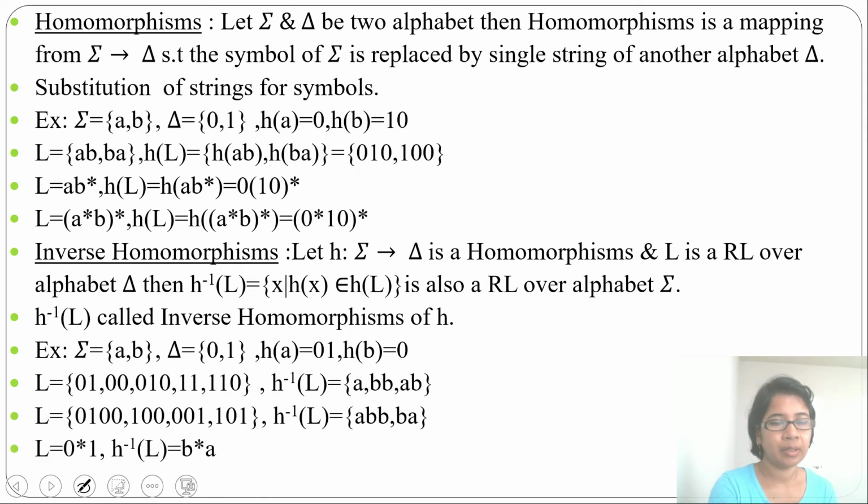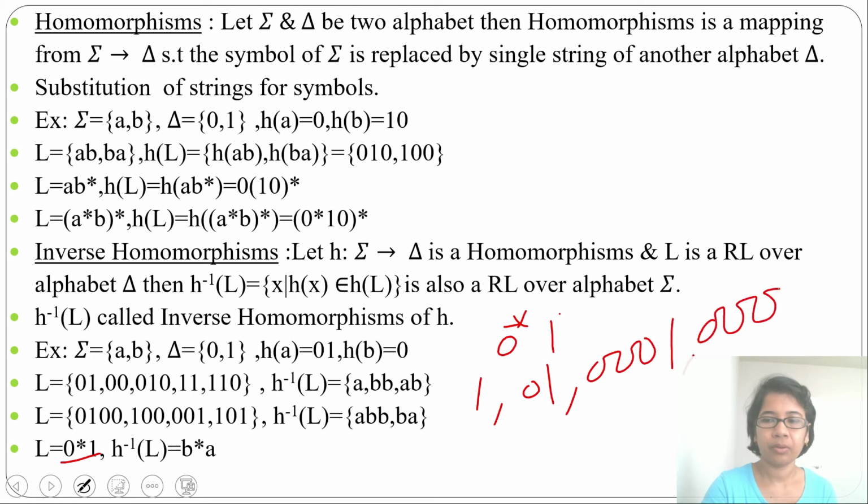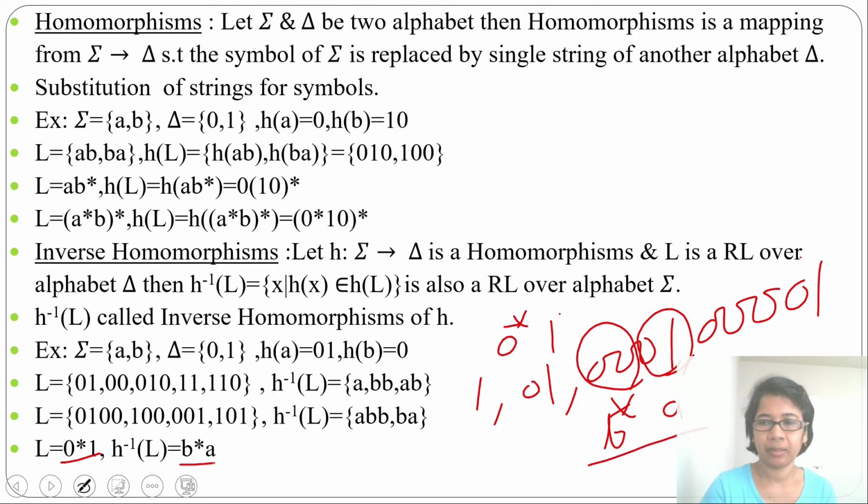Next example, 0 Kleene closure 1. So how can you write it? It can be 0 Kleene closure 1. Which strings will it generate? It will generate a single 1. Then it will generate 0 1. Then it will generate 0 0 0 1. Then any number of 0 1. So what you can do is consider the last 0, 1 as A, then the previous any number of 0 you can consider as B Kleene closure. The inverse homomorphism of the language will be B Kleene closure A. Here this part you can consider as B Kleene closure, and here this you can consider as A.